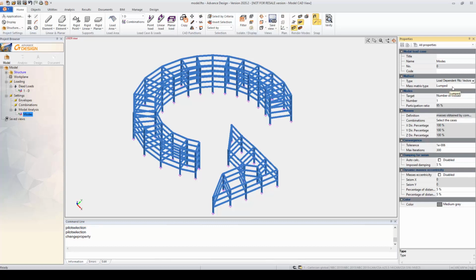So for my mass matrix, I have several options here. I will just use it as lumped mass, or we can even go consistent. So we will stay with lumped mass for now here. Then, because I'm using a Ritz method, I will have two options, okay?